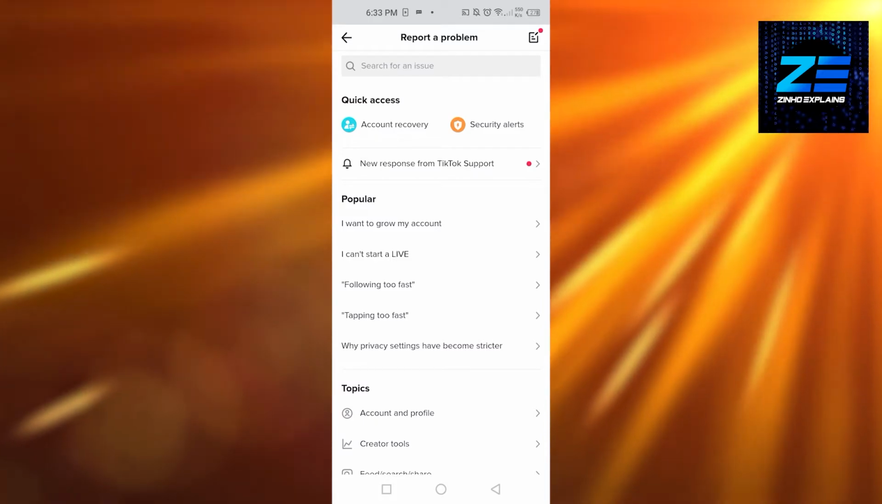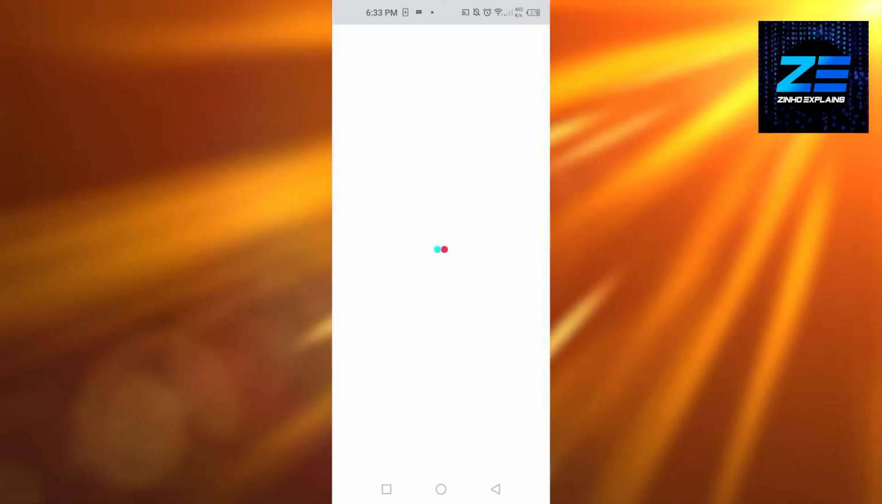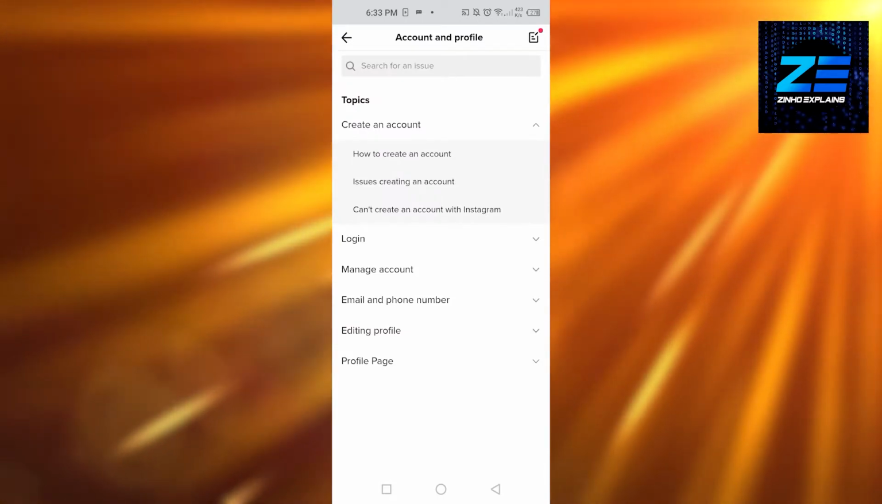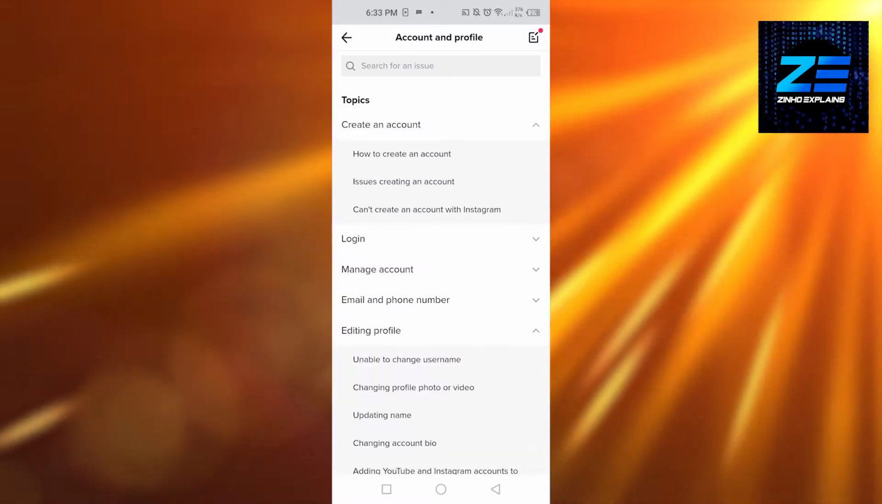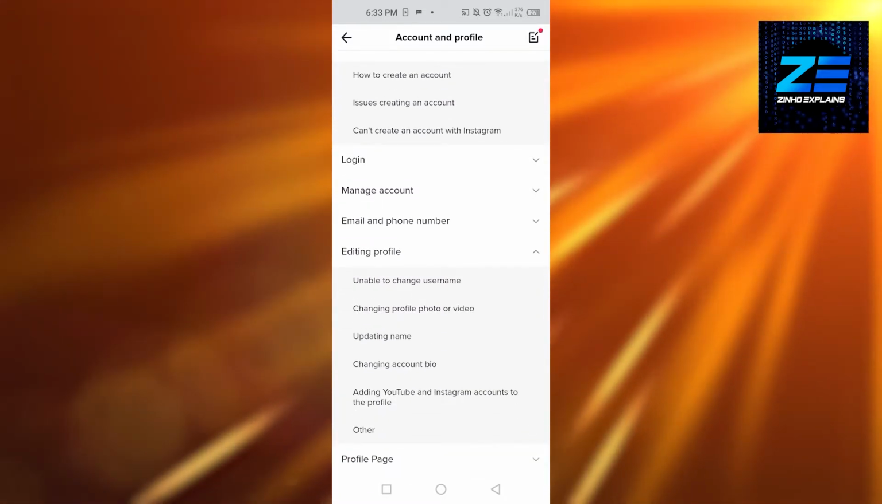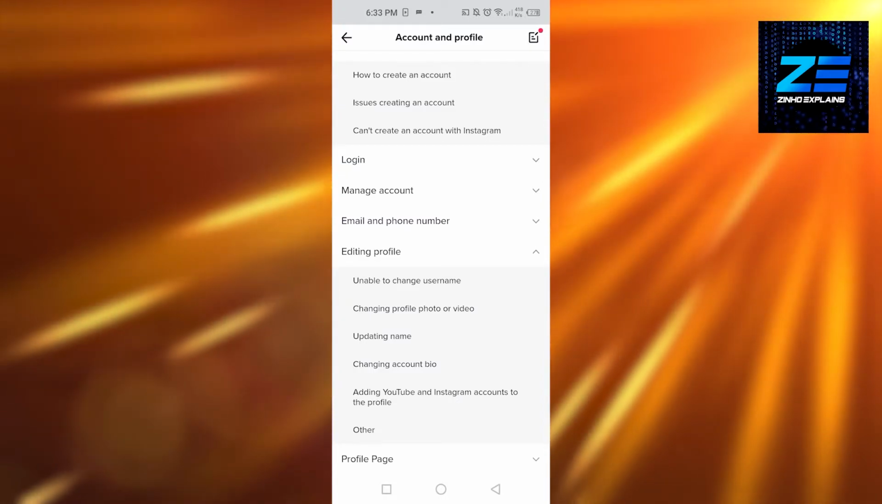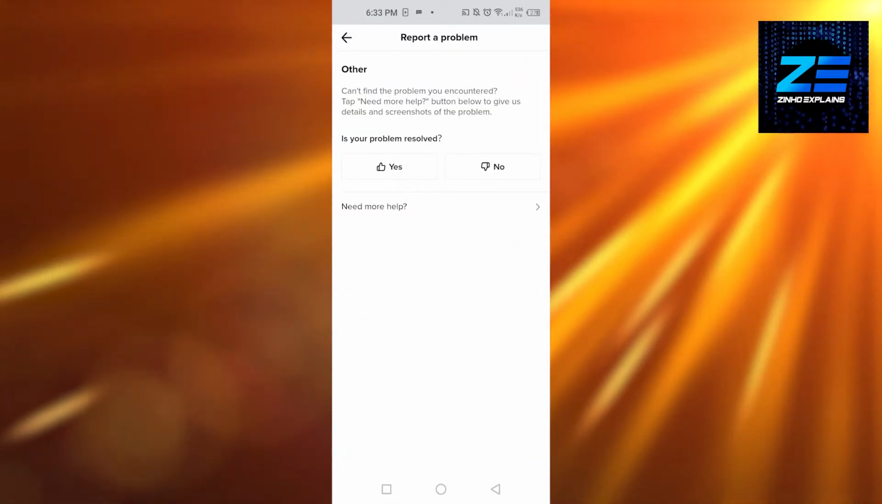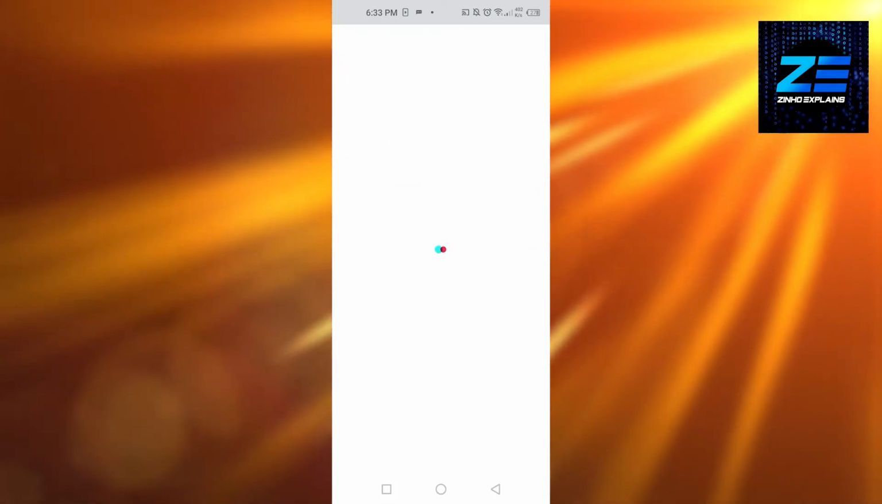And it works. So what you have to do is scroll down to account and profile. All right. So we have manage account, edit phone number, edit profile page. I'm going to select editing profile, because that's where it gets into changing bio, changing profile photo, and other things, but we're going to click on other. So we have our reported problem. We're going to click on no, and then need more help.